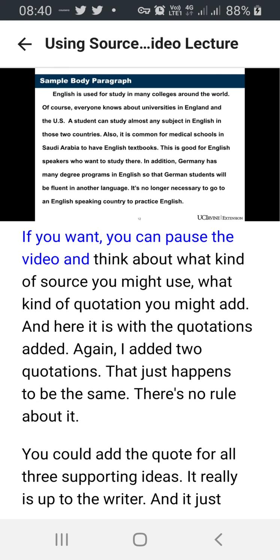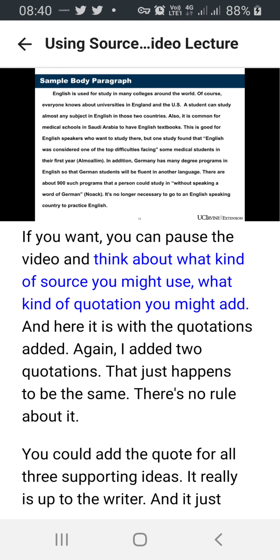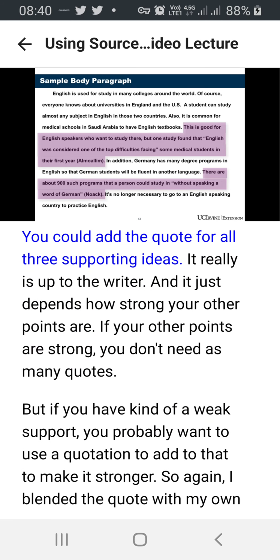If you want, you can pause the video and think about what kind of source you might use, what kind of quotation you might add. And here it is with the quotations added. Again, I added 2 quotations. Now that just happens to be the same. There's no rule about it. You could add a quote for all 3 supporting ideas. It really is up to the writer, and it just depends how strong your other points are.